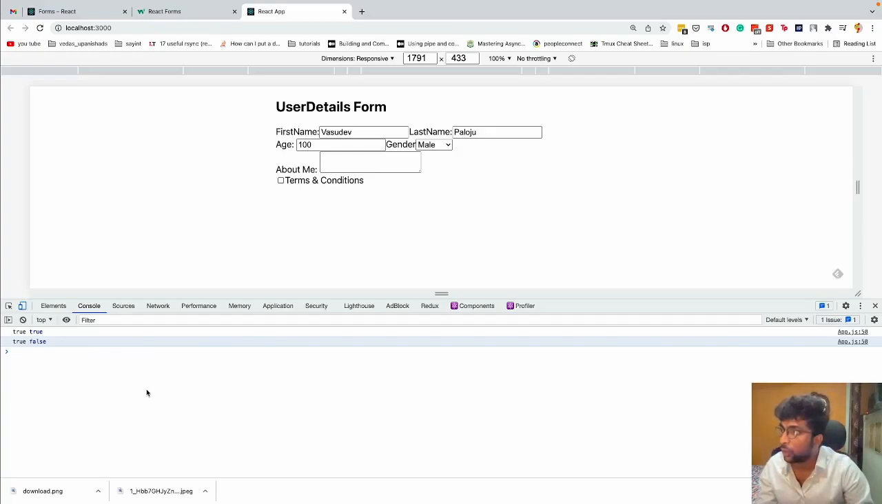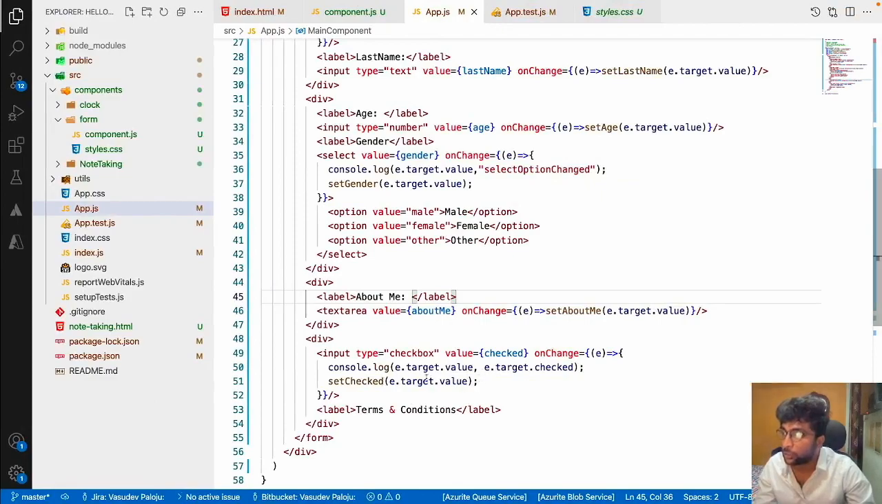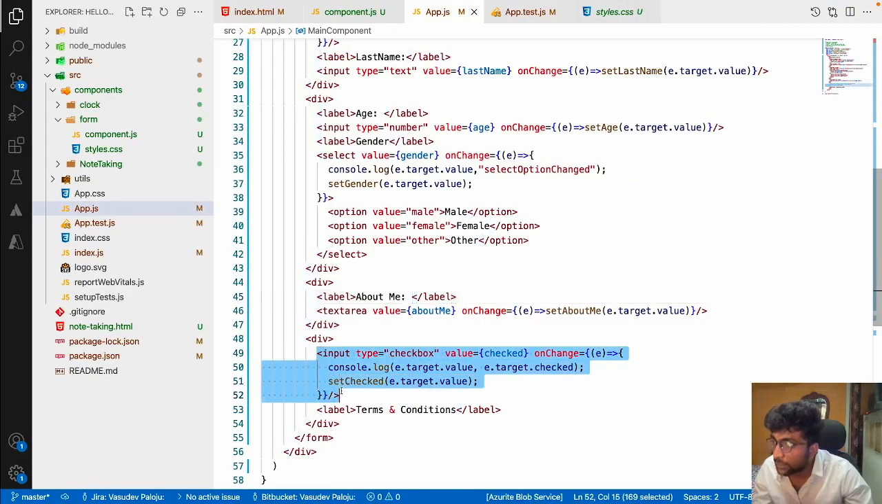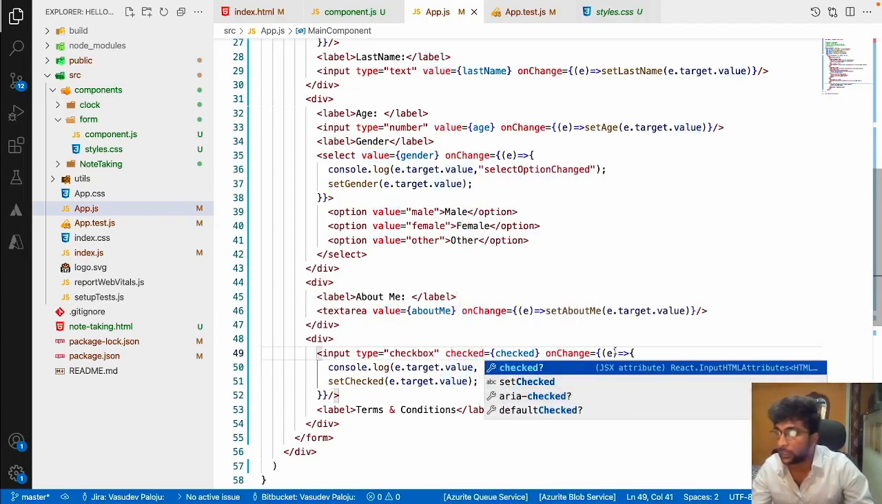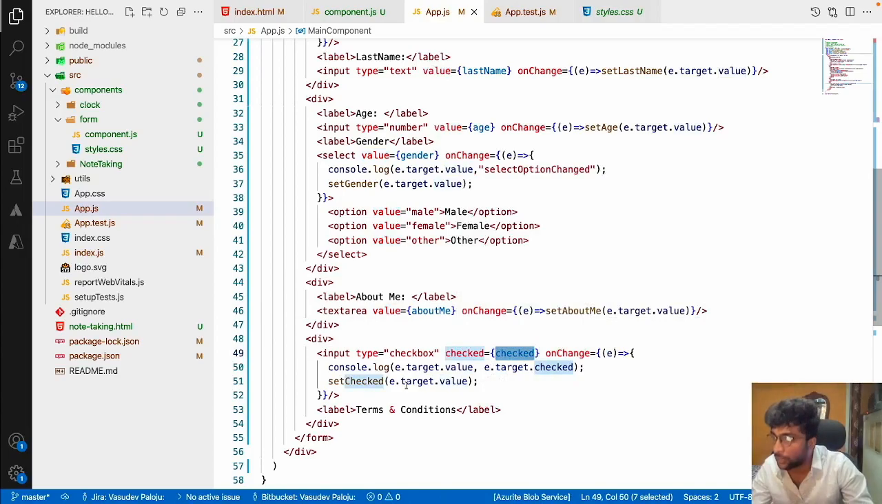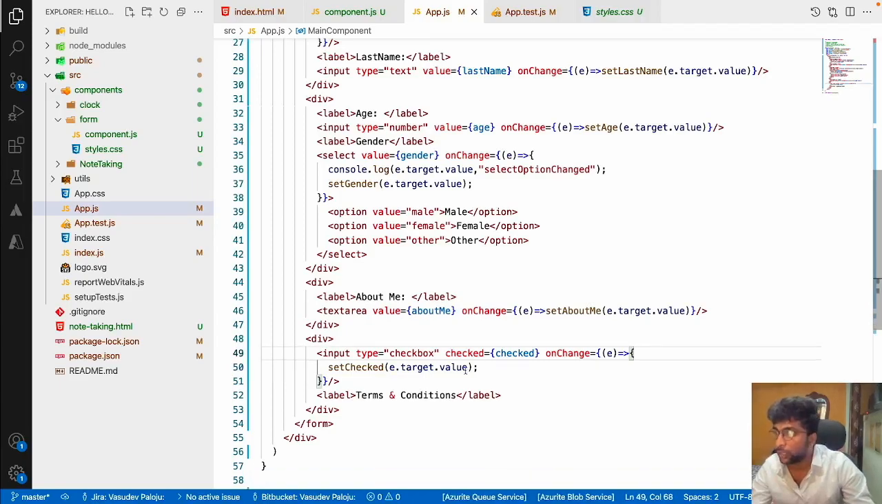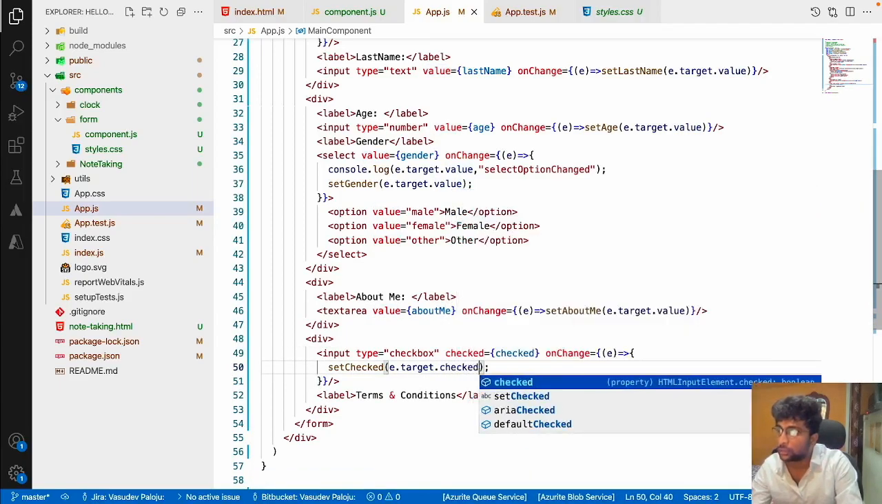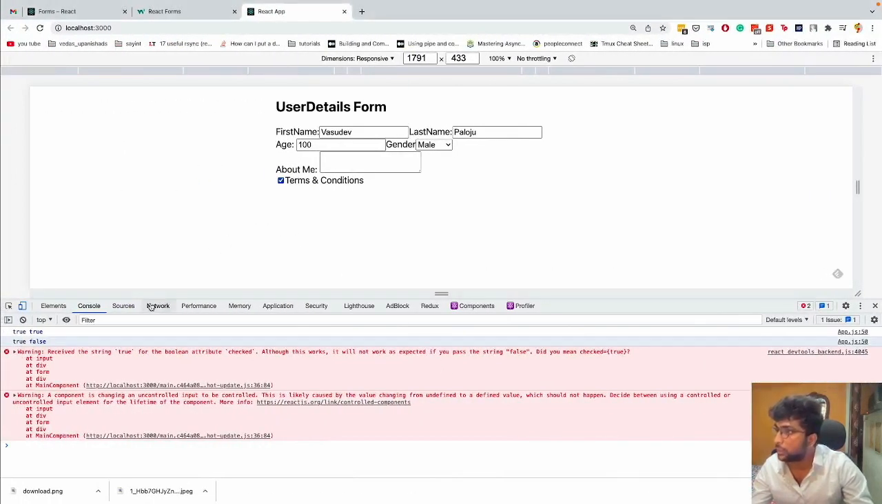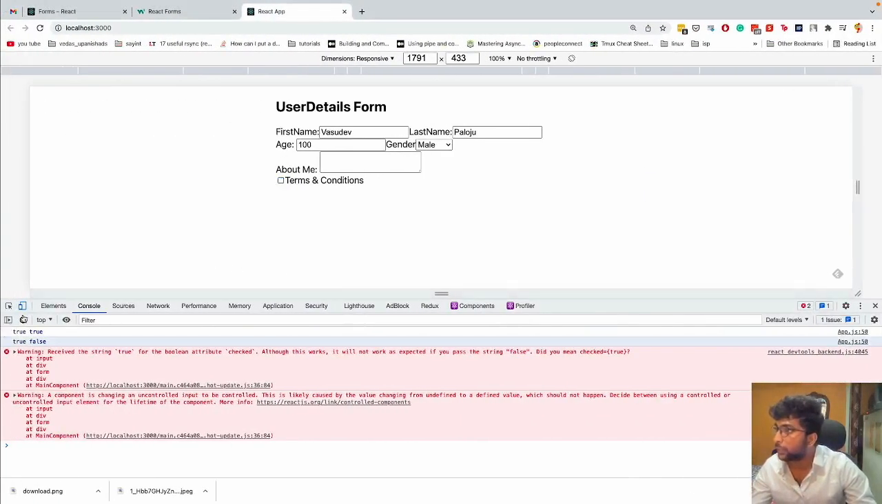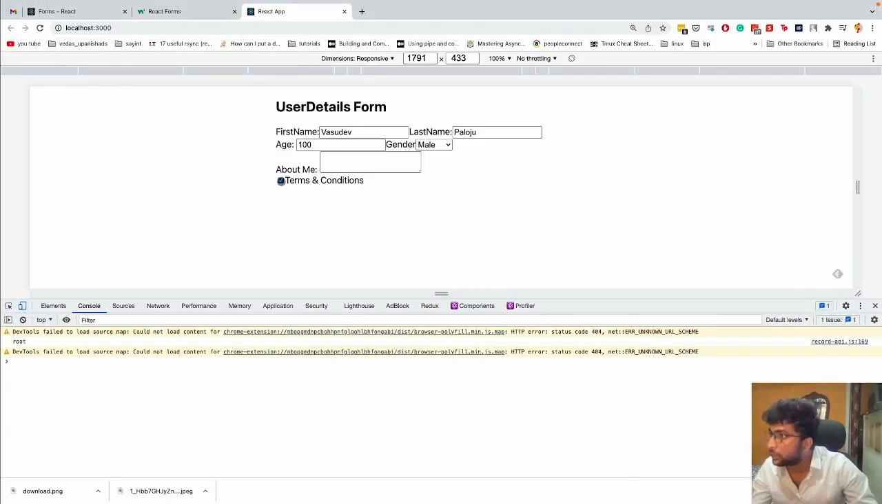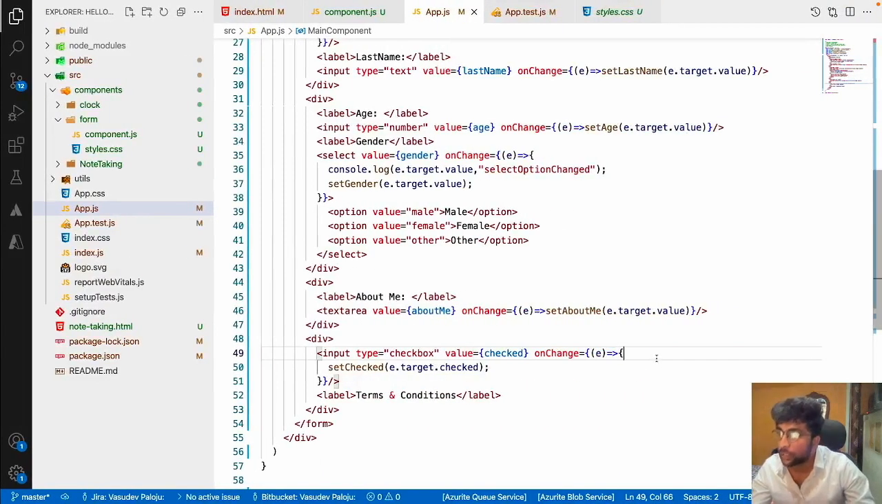So this is how you should not consider the value, but target.checked. Basically, for managing the state of a checkbox, what you need to consider is not the value, it is checked. It is based on the checked, and also you will consider the value e.target.checked. Now if I go back and refresh my page, I removed the console.log. Let me put the console.log.